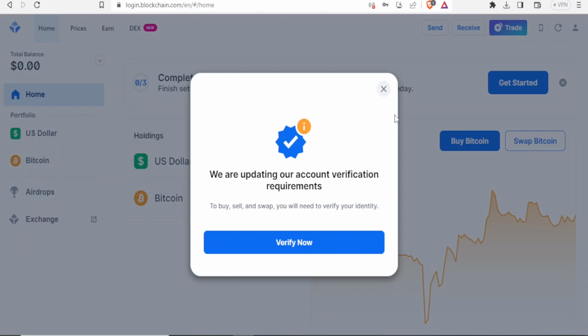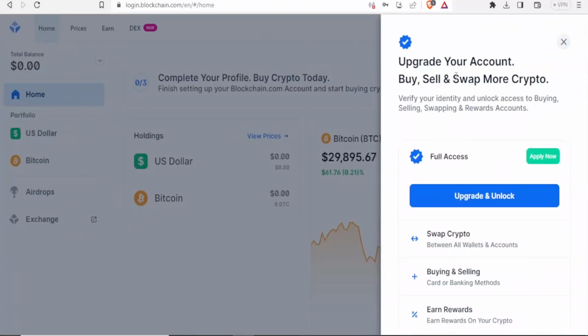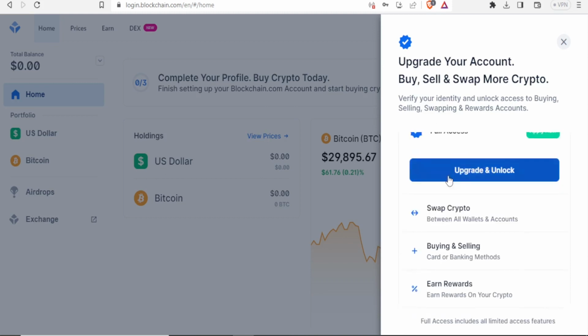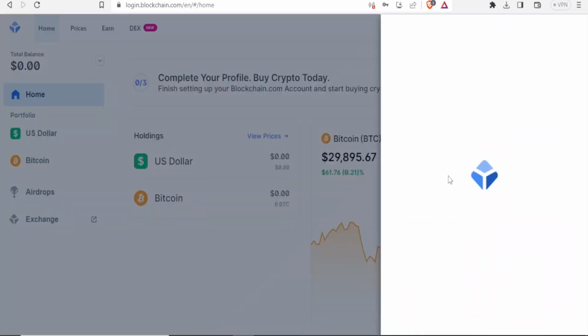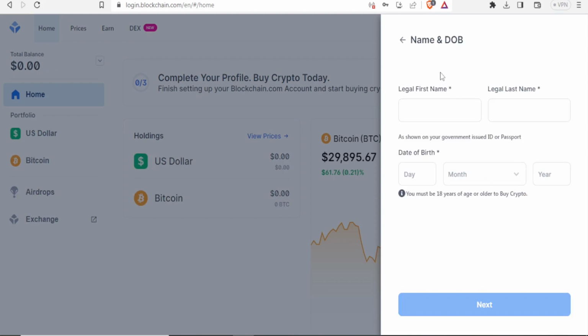You need to verify your identity before you start trading, and it's a requirement. So you will simply click on verify now and it will bring you to this page where you can apply for full access, which is what I recommend. So you click on upgrade and unlock. And so now this is where you put your details, your legal names here, the last name here, then the date of birth, and then you click on next.